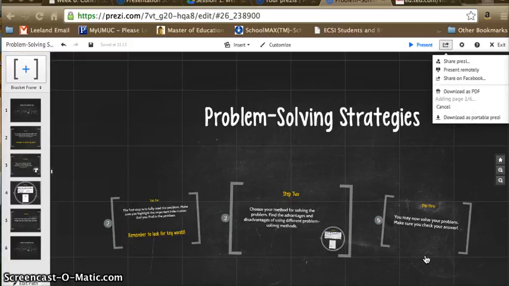Once you have downloaded it as a PDF, you are ready to go back to our Google Drive for our professional development. Each individual is expected to share a different Prezi they have implemented for their class. They will go to our Google Drive to share their Prezi.